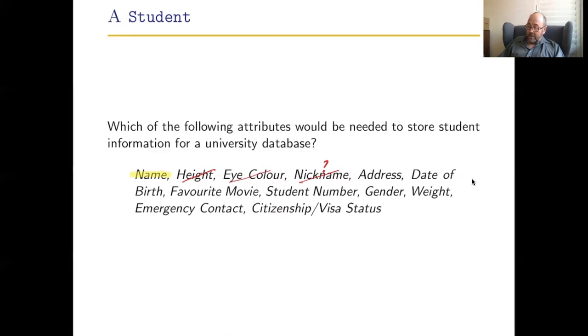Address, well, we certainly need to know the student's address because we need to be able to send marks and so on. This is becoming less important because more and more email address is becoming the critical thing. Date of birth, yes, we always store that. Favorite movie, not really relevant to their progress as a student.